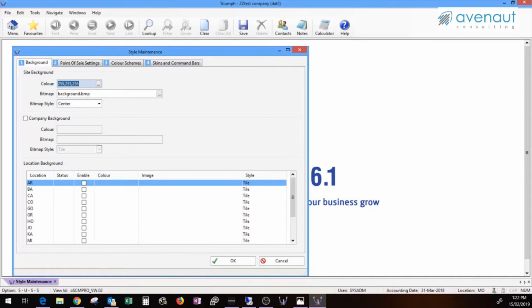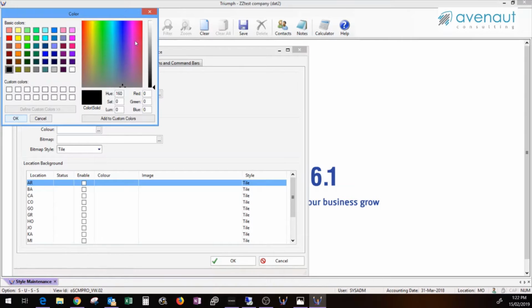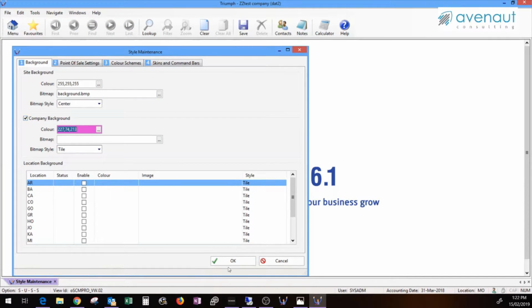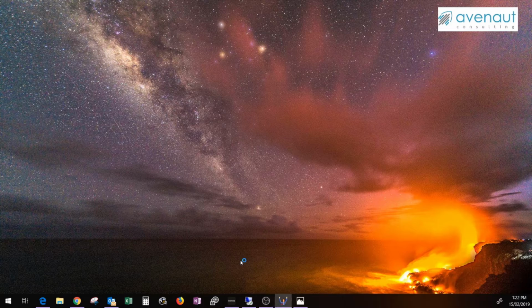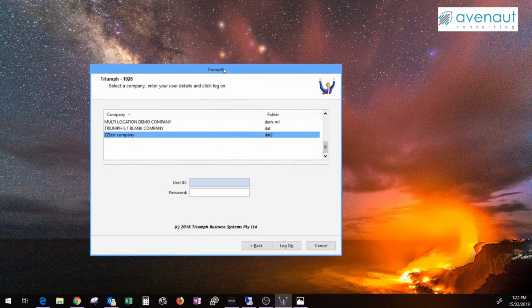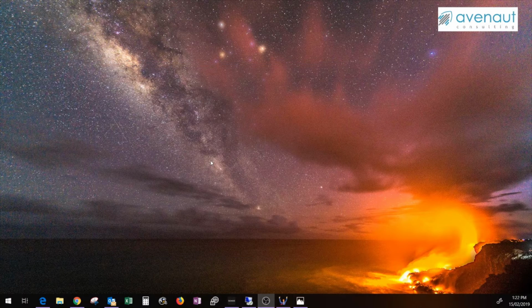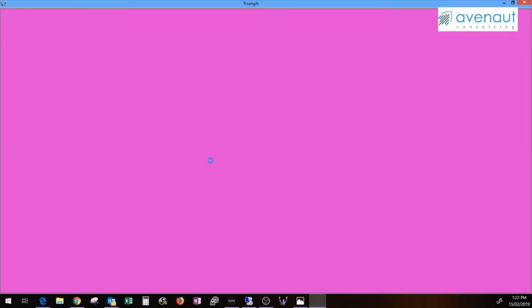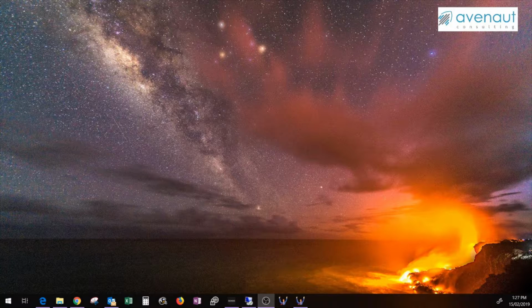So you saw me go into system maintenance utilities style, and then we're into the final S, and all I'm going to do here is company background, and I'm going to change that to a colour that is pretty vile, unless you're really into that colour of pink. Then I can click OK. It's going to log me off, so I'm just going to log back in there again. And hopefully you'll see that we've got an absolutely disgusting colour.